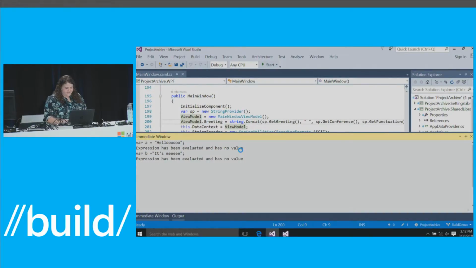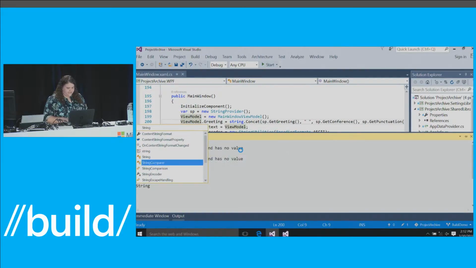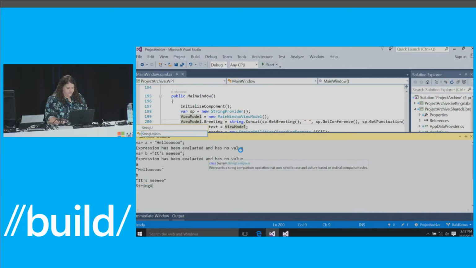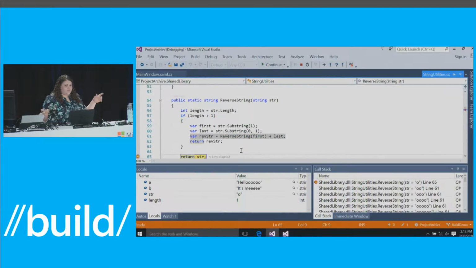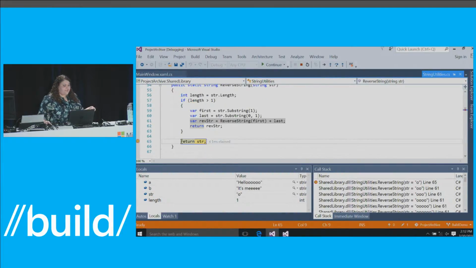So now you can see that I'm building up state right here. A is hello, B is it's me. And I can call into my string utilities class, string utilities, and my reverse string method. And I can call that on A here. And I can execute this. Now notice that it doesn't have debugging. We're not in debug time. But now I am in debug time because I have a breakpoint set in my return string method.